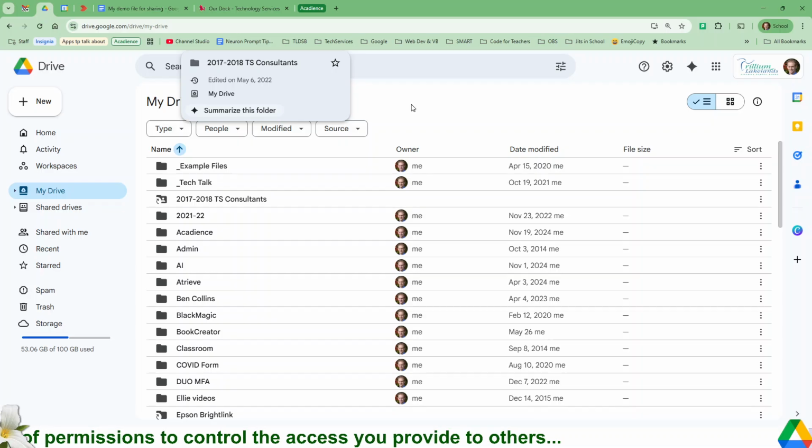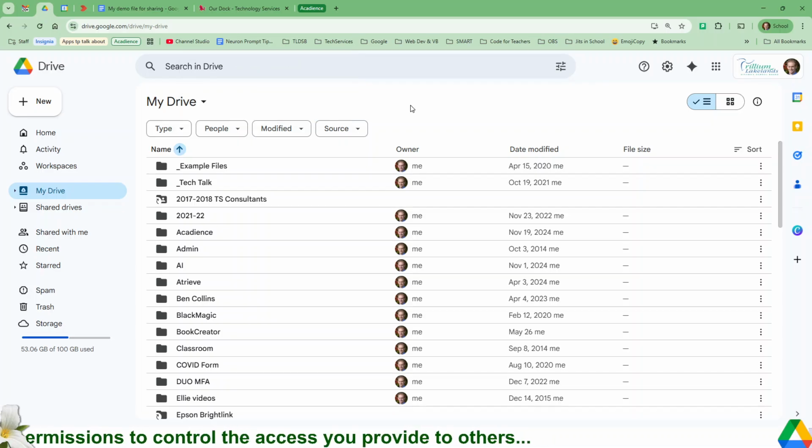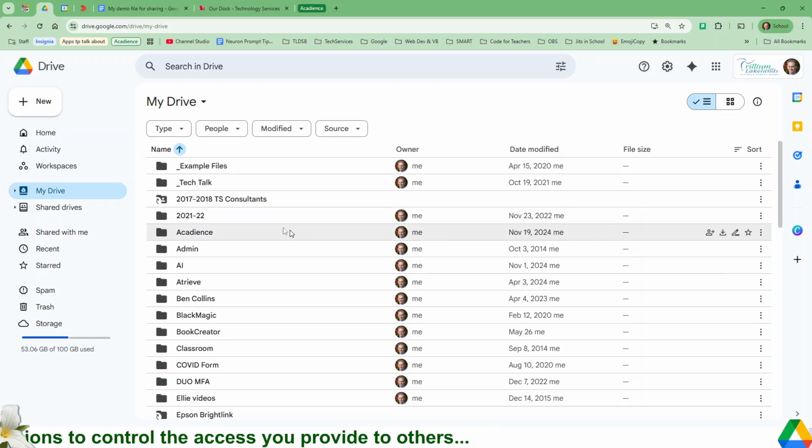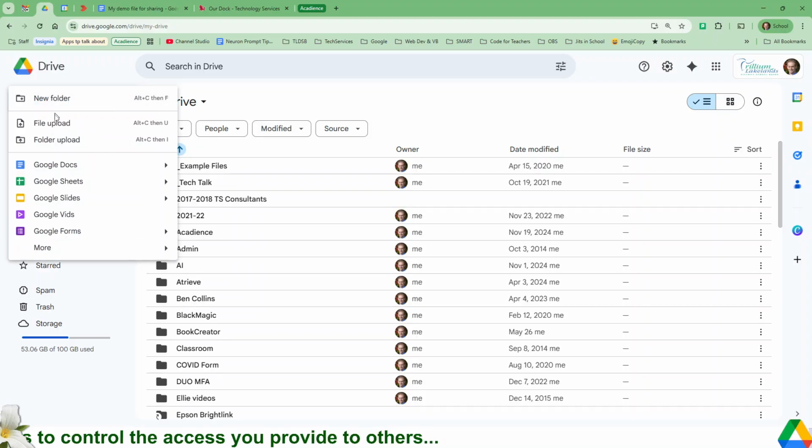All right, I managed to stay away from editing and actively working in files. I wanted to just show moving things around. Uploading certainly is here under new, which I mentioned earlier. I can upload a Word document or an Excel file or a picture file or anything like that that I might want. And I can even upload entire folders of files.